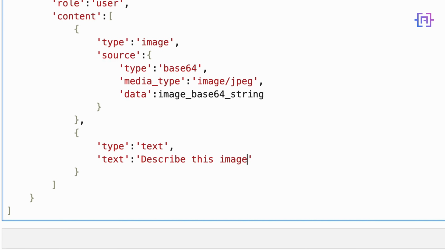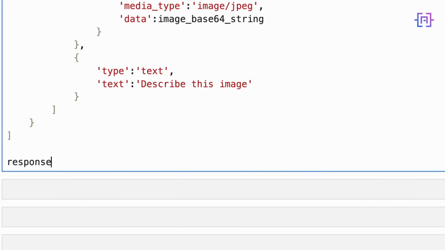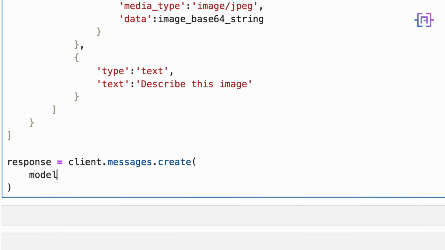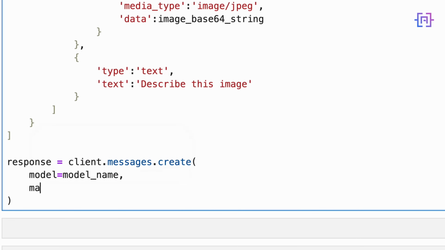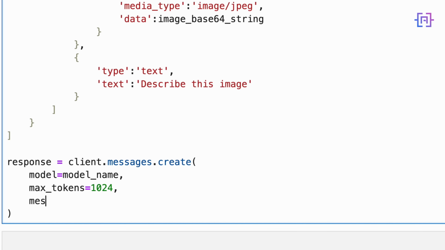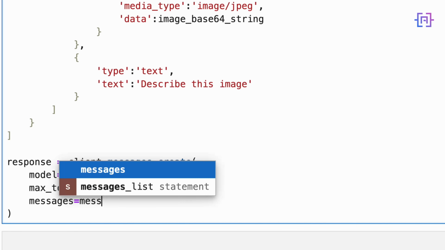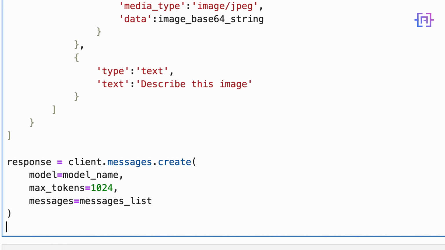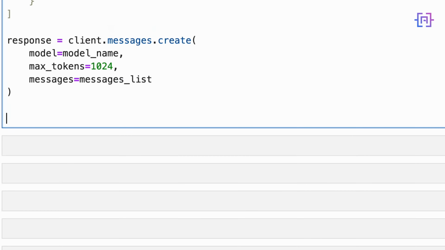Now let's make an API call to Claude. So we'll say here response is equal to client.messages.create, model is equal to model_name, max_tokens is equal to 1024, and then messages is equal to messages_list. All right. Now to check the response, I'm going to print here the text. We'll say here print response.content at index 0 .text.